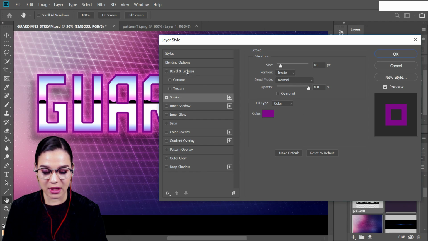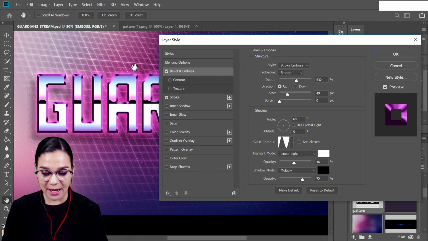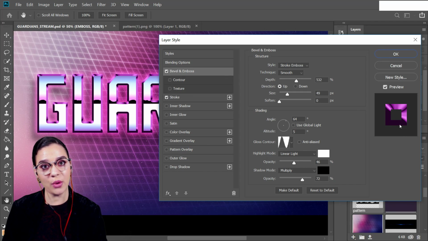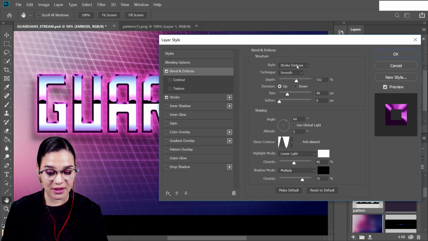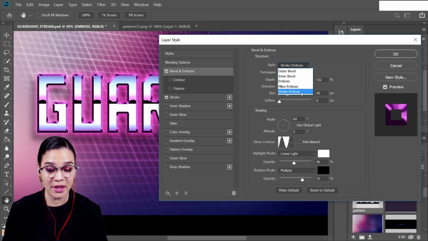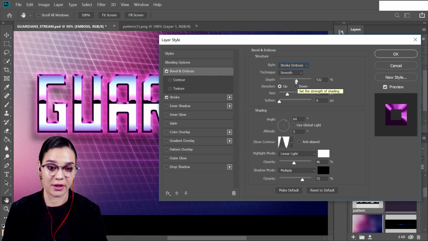And then I'm also going to come up here to bevel and emboss, and I'm going to mess with these settings. You'll notice you get a little preview over here of what it looks like. I'm kind of going for that metallic satiny look. And the way that I'm getting that is I'm making sure that my style is on stroke emboss. There's a bunch of different ones here that you can choose from. I'm using stroke emboss, keeping the technique on smooth, and I've cranked up the depth a little bit. And I can kind of go back and forth to show you.